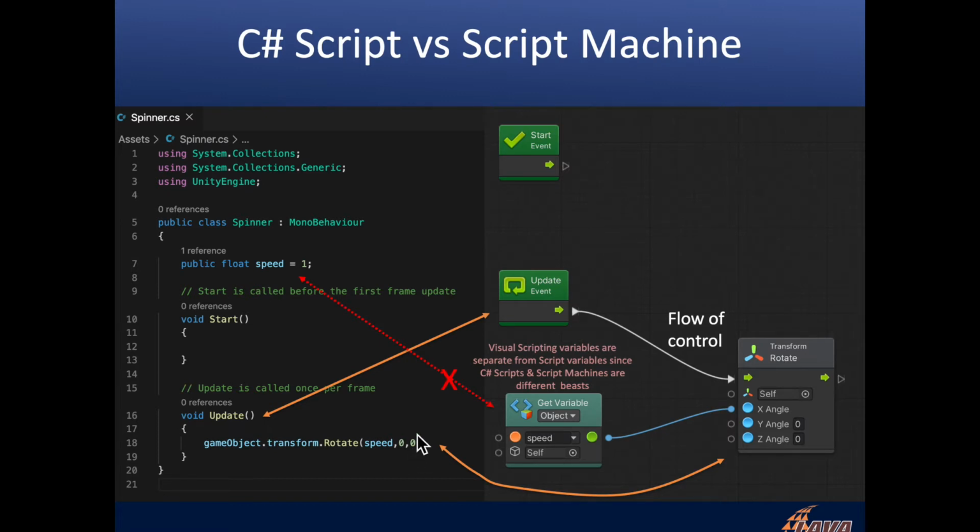So let's look at this in the context of what it would look like for a script machine. Here you see the start function. We don't do anything with the start function. Likewise, Unity has a start event in the script machine. Again, we don't do anything with it, so there's nothing coming out of it. However, we are going to do something with the update function. The equivalent of that in the script machine is that you have an update event.